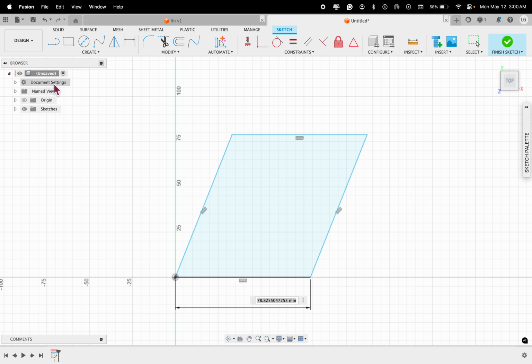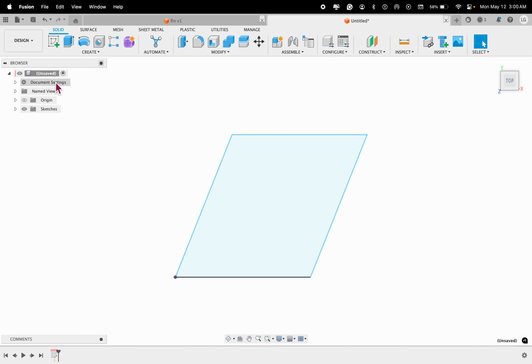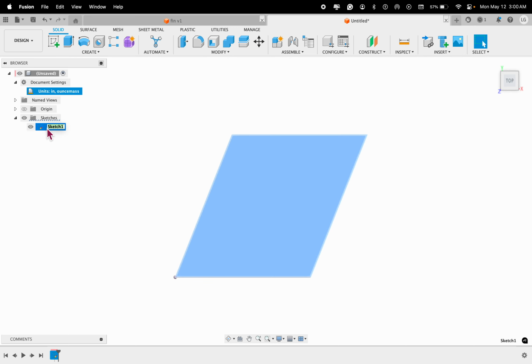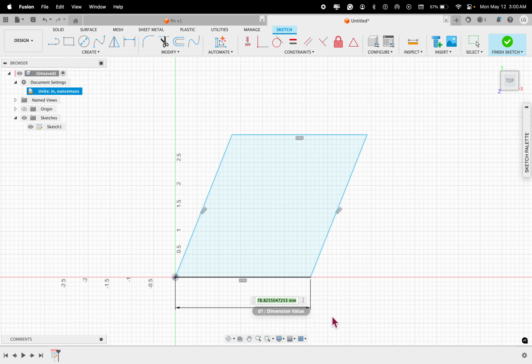You're going to go over here, document settings. Oops. I'm fumbling, expand. Going to change that from millimeters to inches. Click OK, and I forgot I needed to set it as default, but whatever. Okay, so let's go back into our sketch. Let's add some dimensions. So that's 3 inches or 78 millimeters. We really want that to be 1.5 inches.